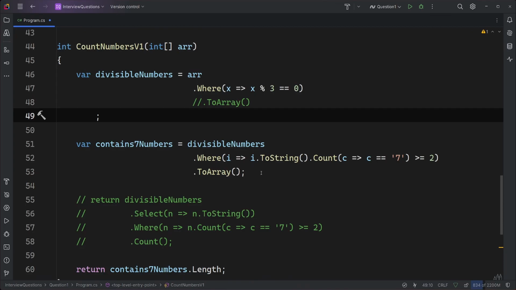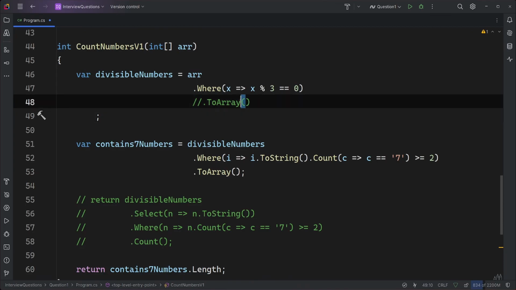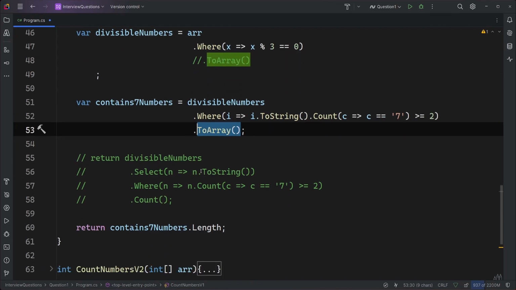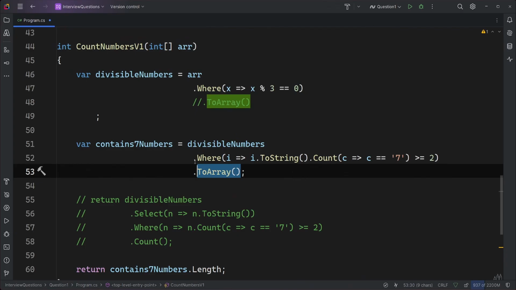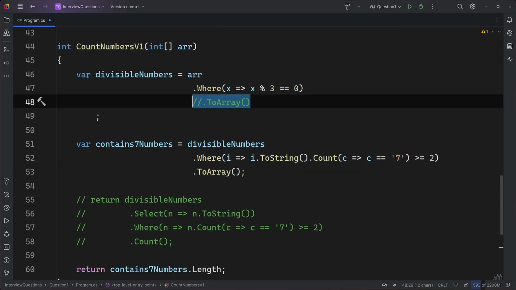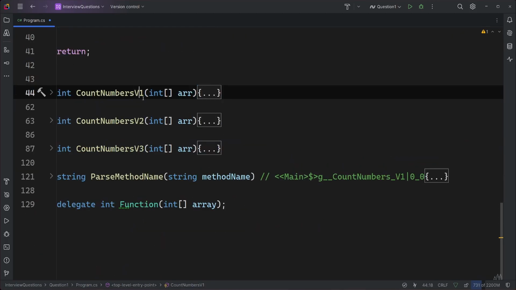It's because it creates memory allocations many times, with ToArray over here and ToArray over here. It is creating it double, and it is also looping through many times. If you can imagine, if you use ToArray over here. So this was the first approach, and the second approach will be better than the first approach.